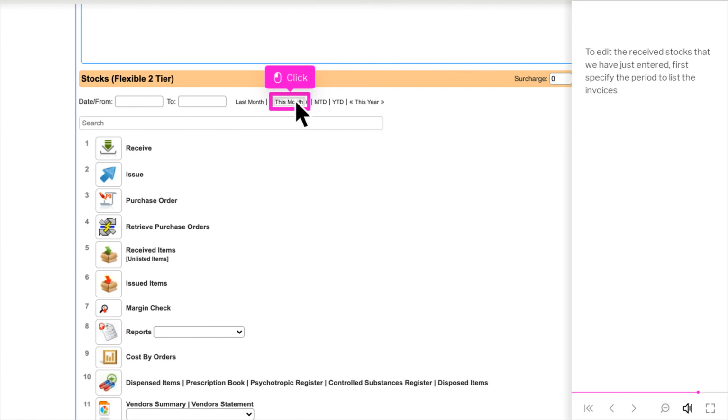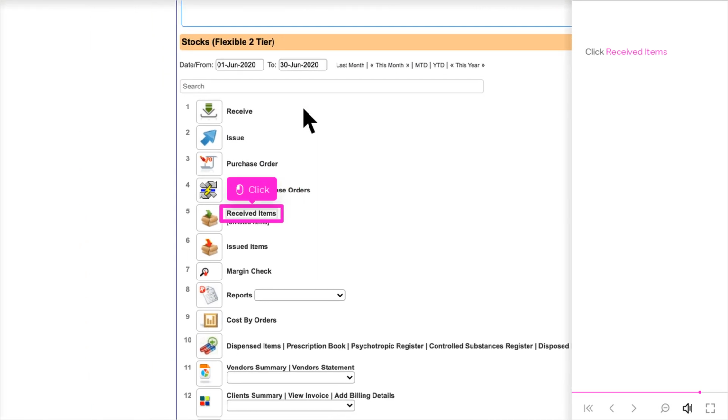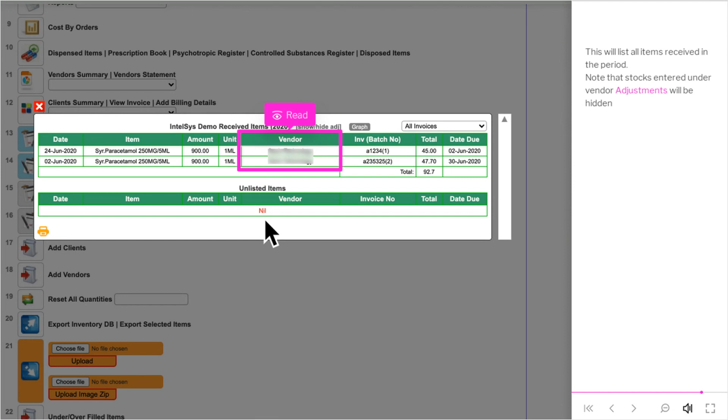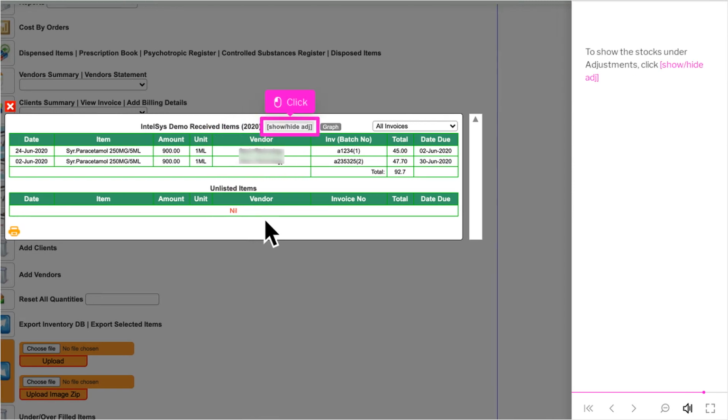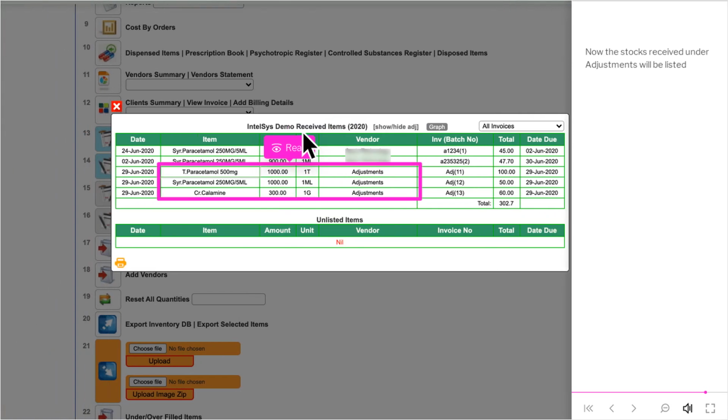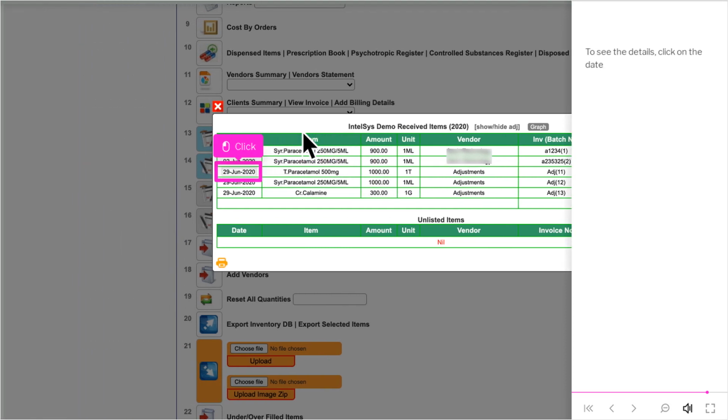To view the received stocks that we have just entered, first specify the period to list the invoices. Click Received Items. This will list all items received in the period. Note that stocks entered under vendor adjustments will be hidden. To show the stocks under adjustments, click Show/Hide Adjustments. Now the stocks received under adjustments will be listed. To see the details, click on the date.